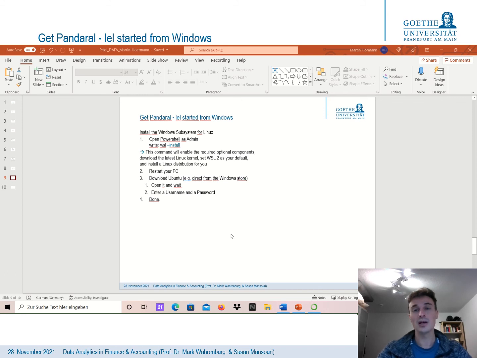Next step, you have to restart your computer. I tried it in the beginning without restarting, stupid, and it did of course not work. I was like, oh, what the hell. Just restart your computer, and afterwards we'll do some updates and we'll have the Windows Subsystem for Linux.